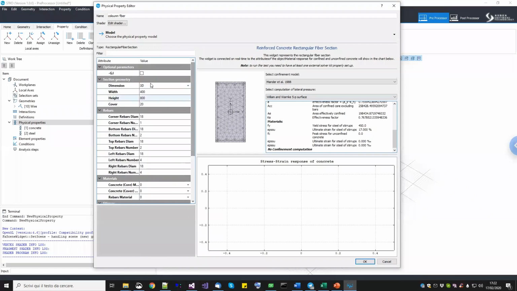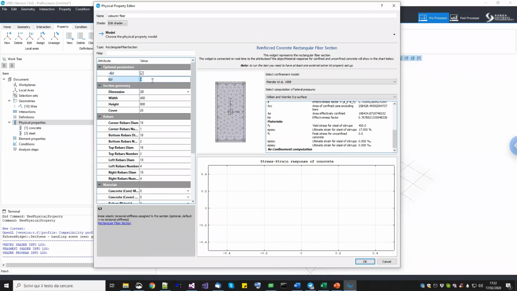Okay. So in this case, we want a 3D section. Let me just add the torsional constant, because we are going to do a 3D modeling and we need it. And it will be elastic in this case. So we add it in the cross section. The torsional constant in this case is 2.2E13. Torsional constant times the shear modulus.